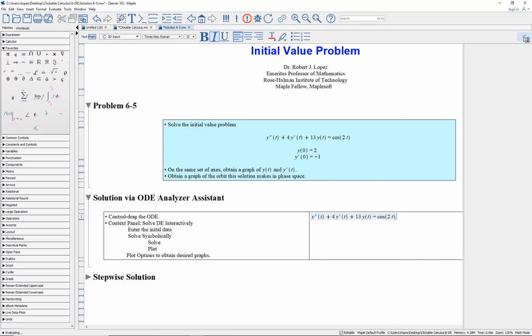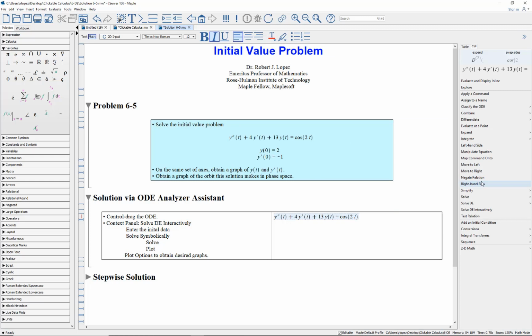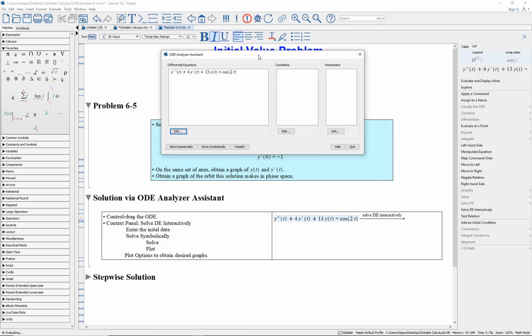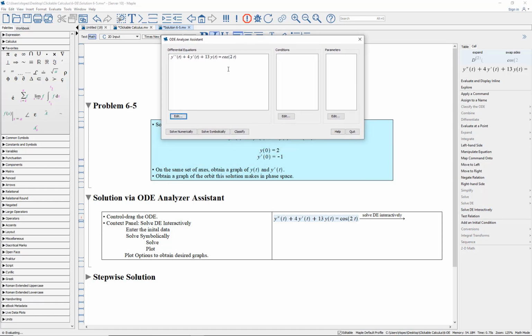And go to the context panel where you see two relevant items. Solve the DE. You'll get a general solution with two arbitrary constants, and solve it interactively. And that's going to bring up this assistant. And the differential equation is now already in it.